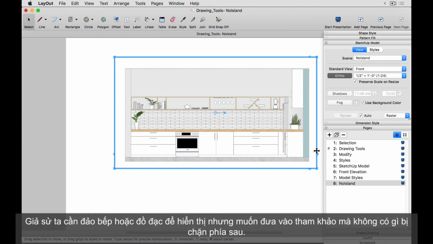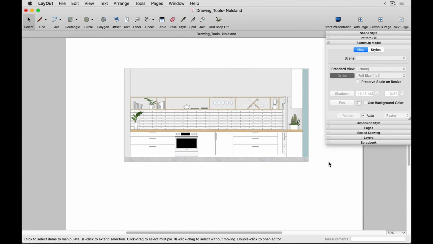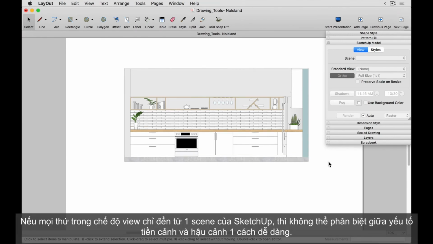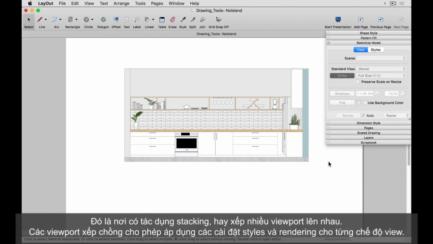Now suppose we need the island or furnishings to show, but we want to ghost them in for reference without blocking what's behind. If everything in our view is coming from just one SketchUp scene, then we can't differentiate between the foreground and the background elements very easily. That's where stacking or layering multiple viewports on top of one another comes in. Stacking viewports allows us to apply different style and rendering settings to each view.